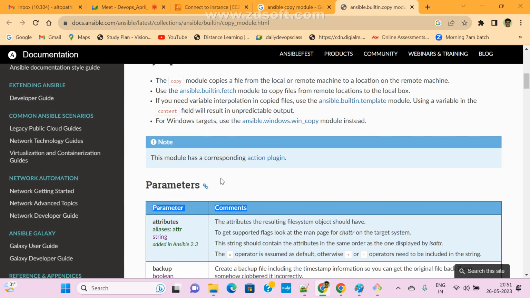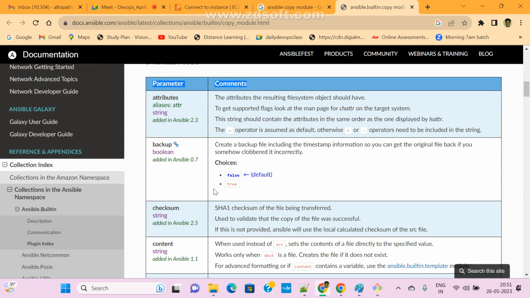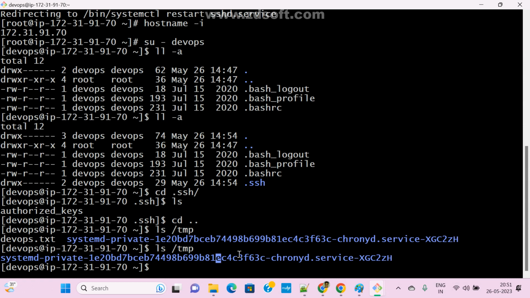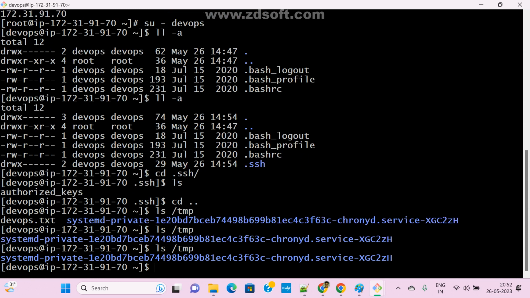These many parameters we can pass it. Now simply I am going to copy one file. Before copying, let me check it here. cd /, ls, ls /tmp directory. Earlier I created a file. Now I don't have anything here. This is the default directory, leave it.